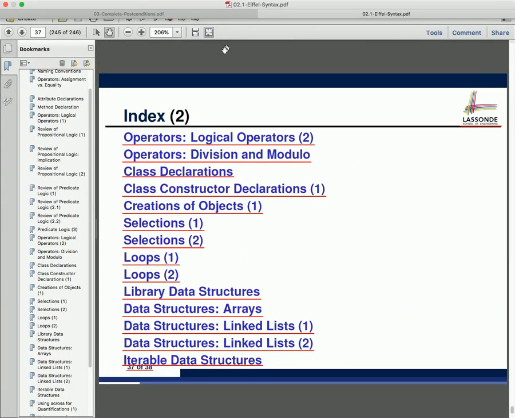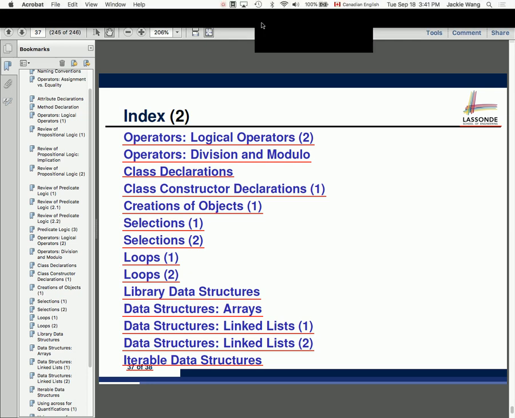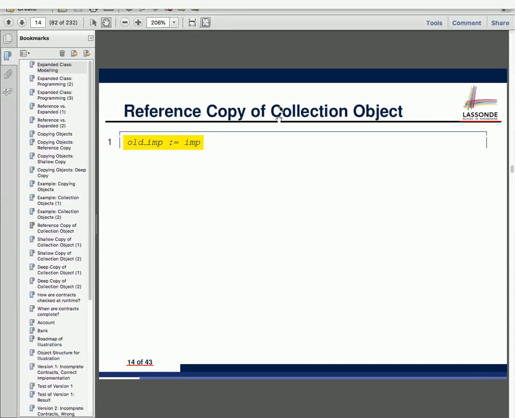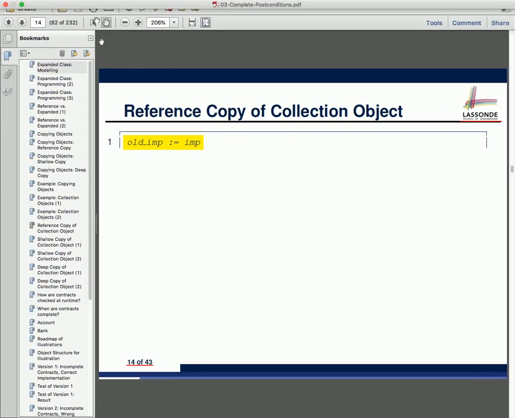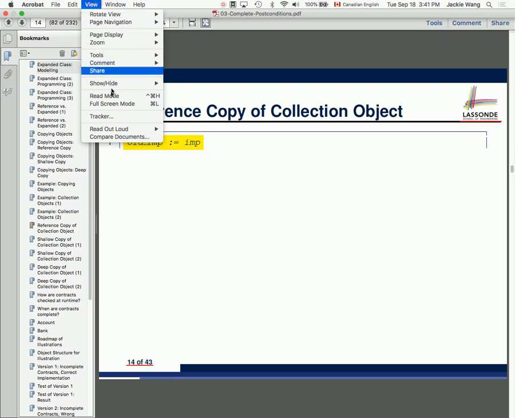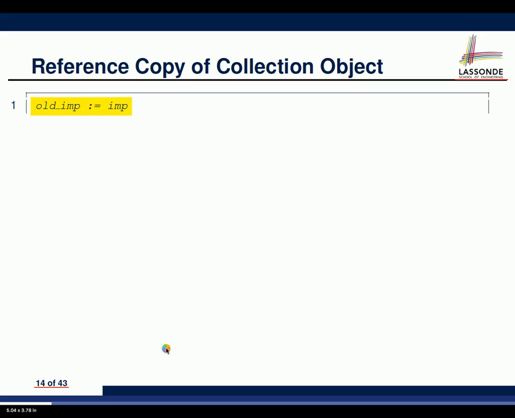Okay, let me be careful. I don't want to close the wrong thing. Okay, so now let's see the original slides over here. View, and then full screen mode. Okay, next one. Next slide.